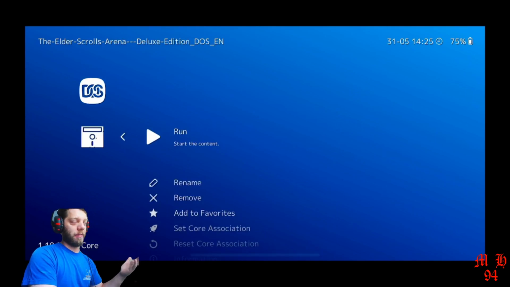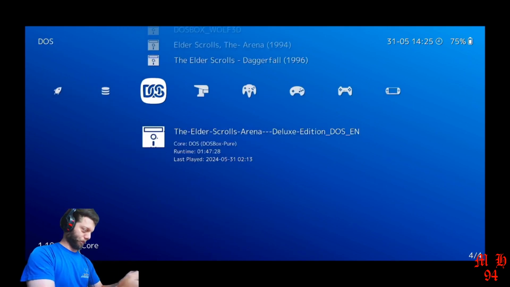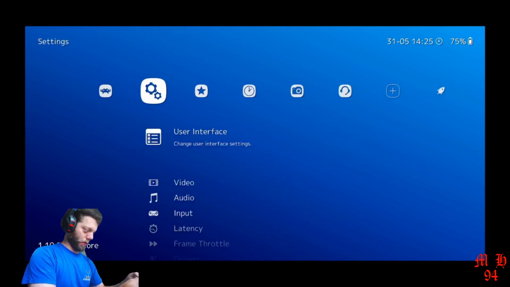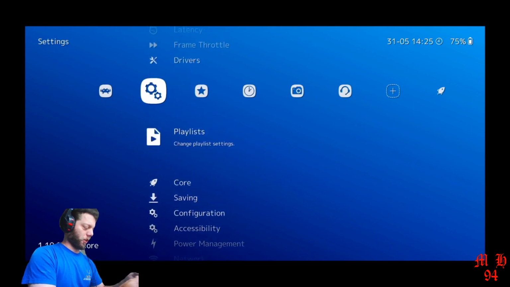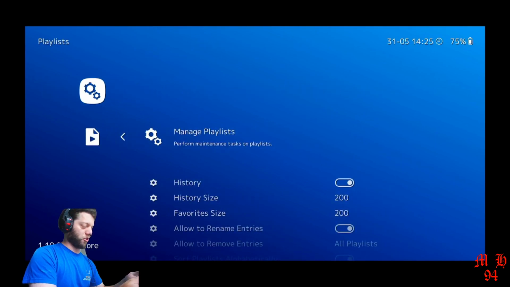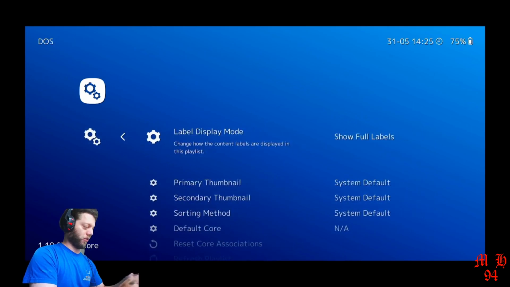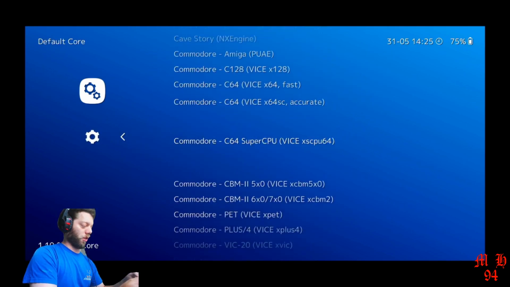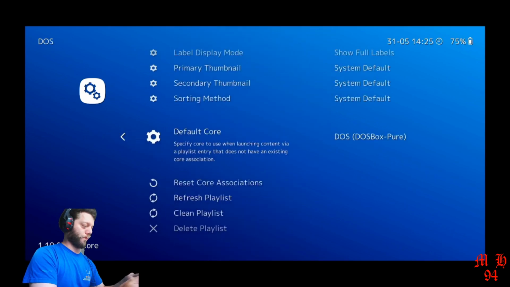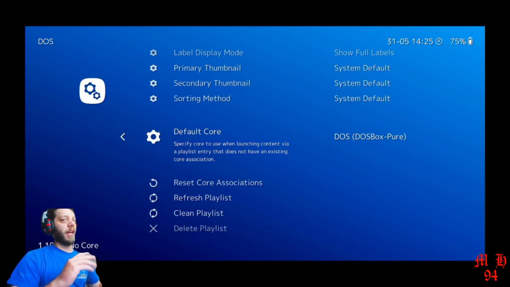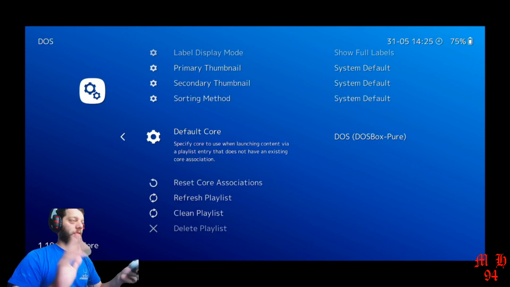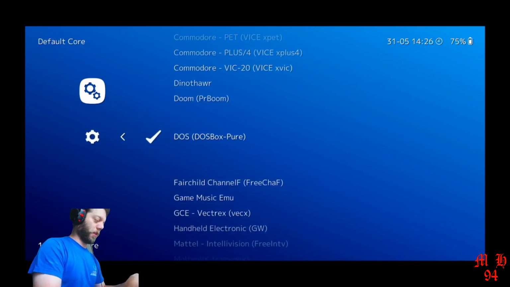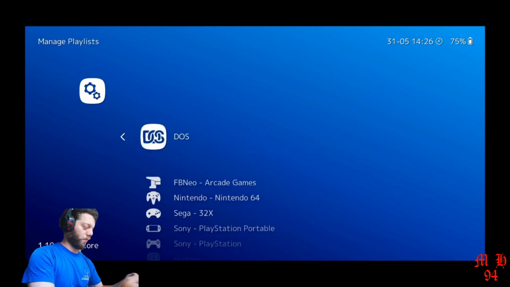If you go to run the game the first time and it says there are no available cores, there is one way around that that I personally found out. Go to Settings on the left, go to Playlist. Underneath that, go to Manage Playlist, go to the DOS playlist, and go all the way down to Default Core. Scroll all the way down until you reach DOS, which is DOSBox Pure. What this will do is run any game in that playlist using that core. You don't have to fiddle around with it. Since mine is already set accordingly, I'm just going to change that back.